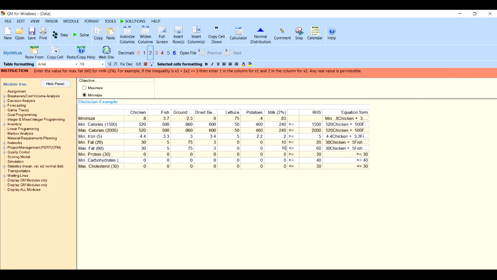Continuing on, our minimum for protein, so we enter 1, and it's 17 grams for chicken, 85 grams for fish, 82 grams for ground beef, 10 for dried beans, 6 for lettuce, 10 for potatoes, and finally 16 for milk.